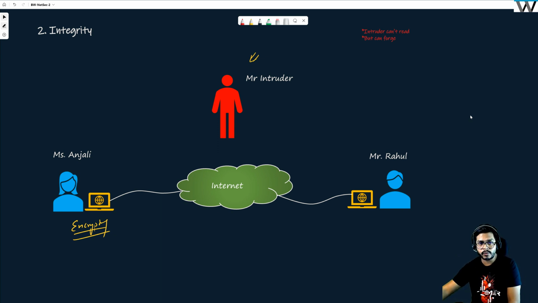What he is thinking now is that although I cannot read the message, I can alter the message. If I cannot read it, I'll make sure Mr. Rahul also cannot read it. I will just tweak the message. I can just forge the message. So he is pretty annoyed. So what's going on now? Mr. Intruder cannot read the message, but how can he forge?